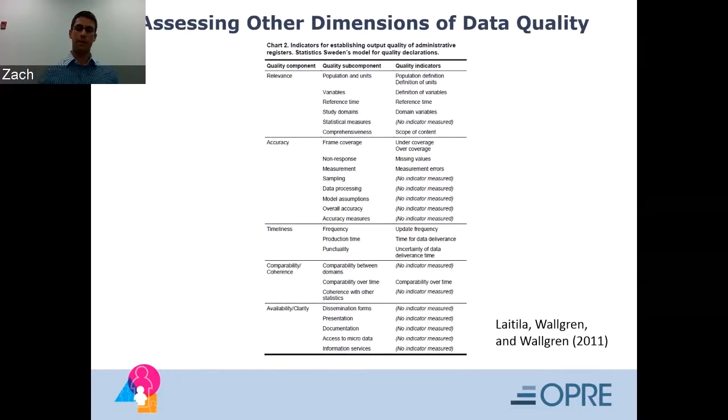This does not provide specific indicators for availability and clarity here, but certainly you can reach out to the data provider for the documentation that's available and see if that documentation is rich enough to provide you what you need, how the data are presented, and making sure that you have a good way to access the data.